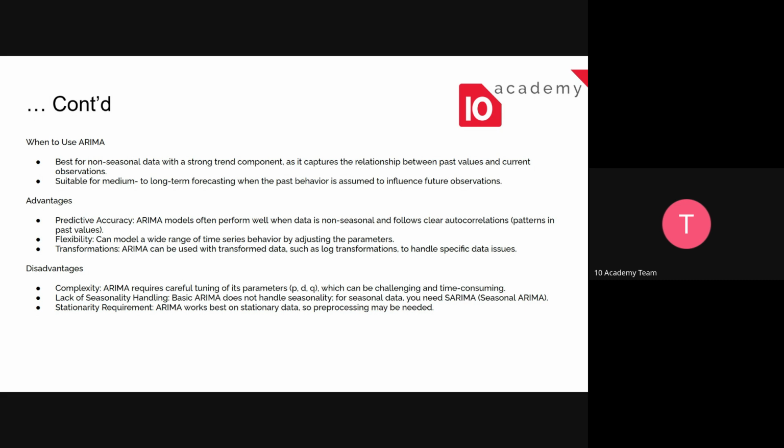So it can be challenging and time consuming, and there is a lack of seasonality handling. Basically, ARIMA models don't handle seasonality. So for seasonal data, you need seasonal ARIMA, another type of model. And the stationary requirement could be counted as a disadvantage.